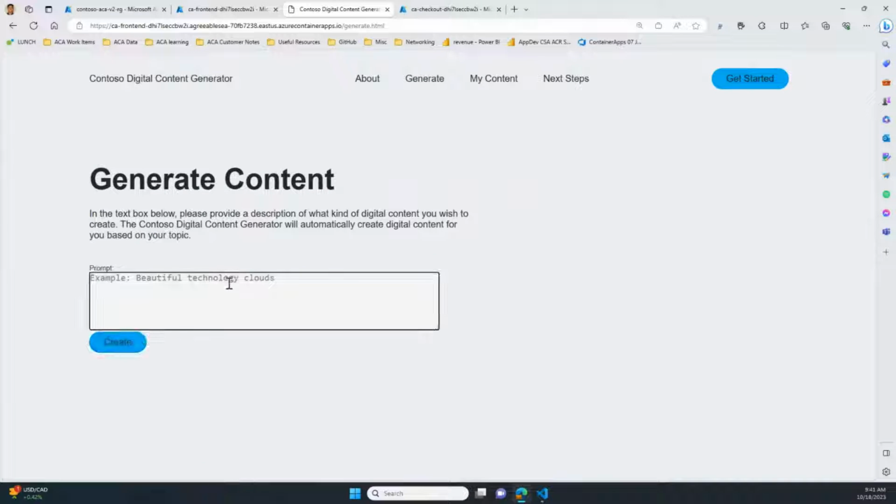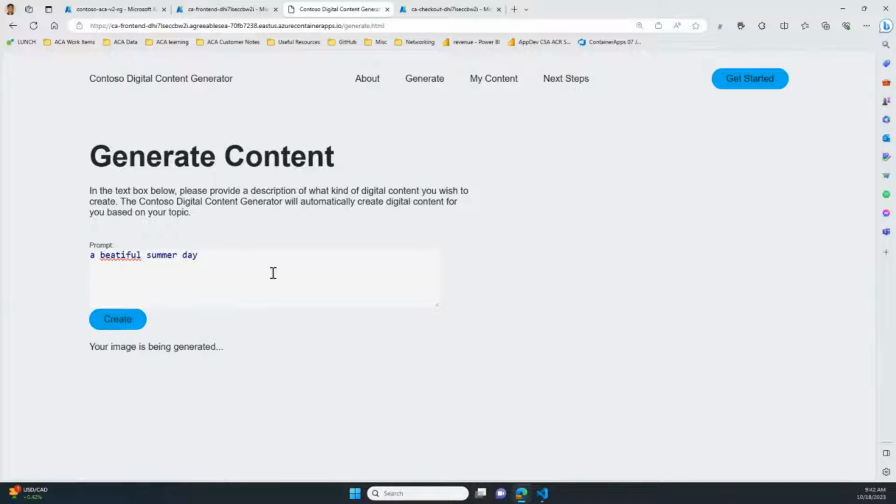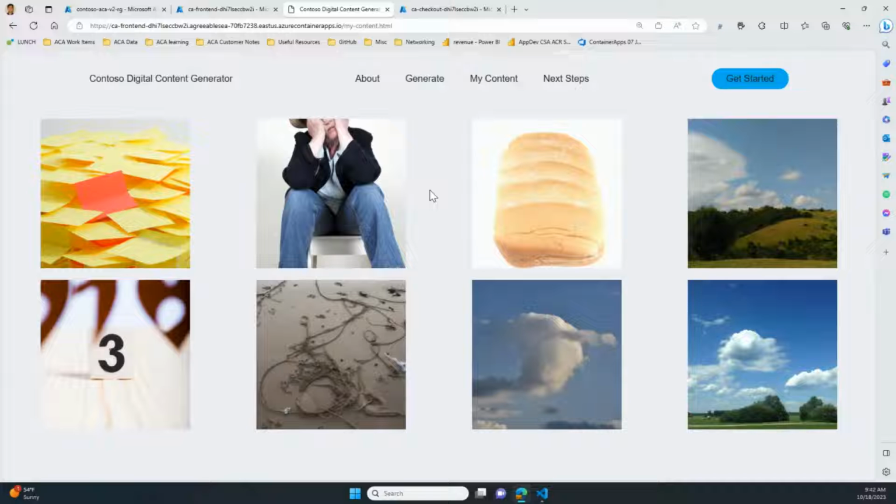Let's get started. So let's generate some content. Let's do something like a beautiful summer day. Oh, if I could spell. And right now, an image should be being generated. And once this image is generated, we'll get it back, and we can also go to My Content to retrieve all these different images that we create from our blob storage.